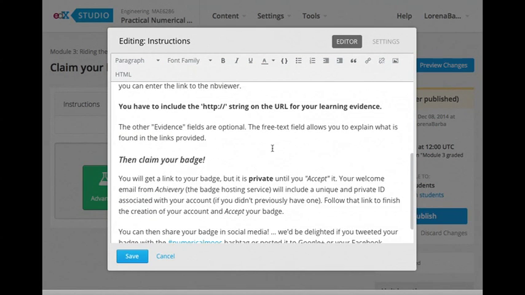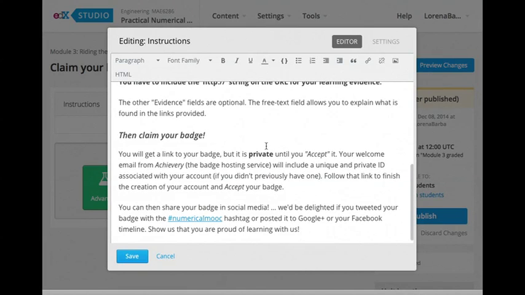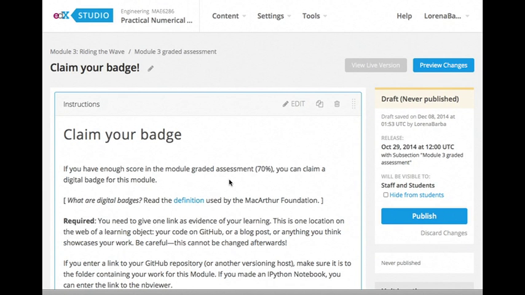And then some instructions about the fact that when they earn their badge, it will be first private to them until they accept it in the badge hosting service. In this case, we're using the badge hosting service Achievery. Okay, so I'm going to save that. That is the instructions, one simple text component in this unit.